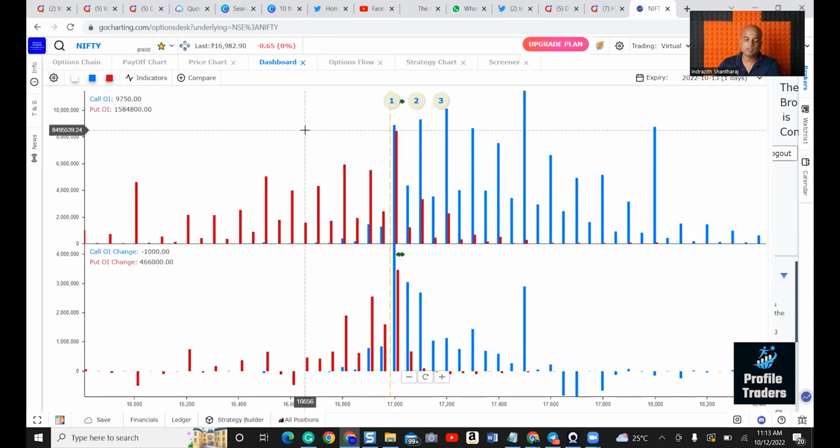There are two resources, FNOTrader and Gocharting. By connecting your broker in Gocharting, you can get the OI data for free.